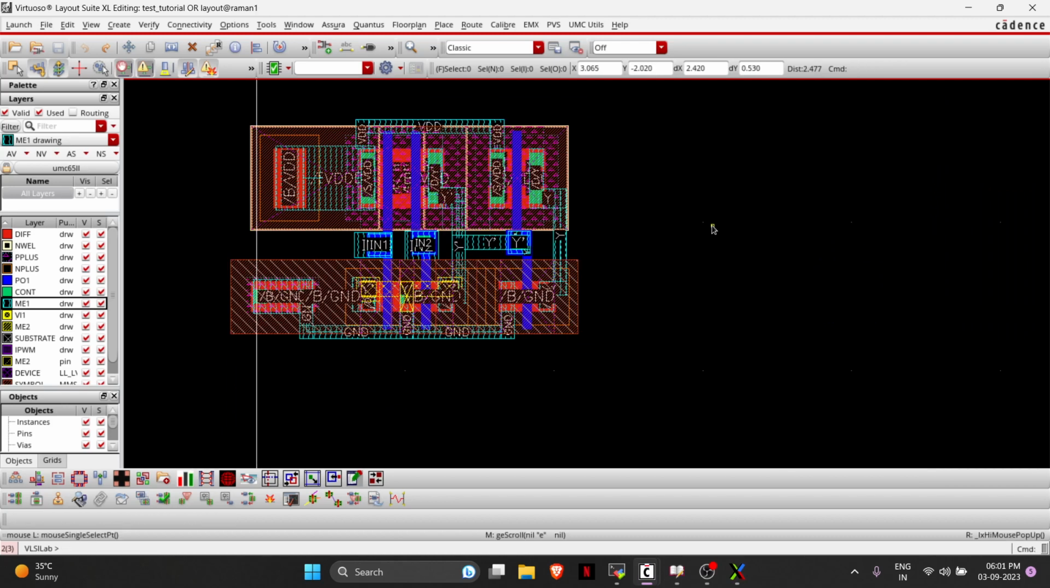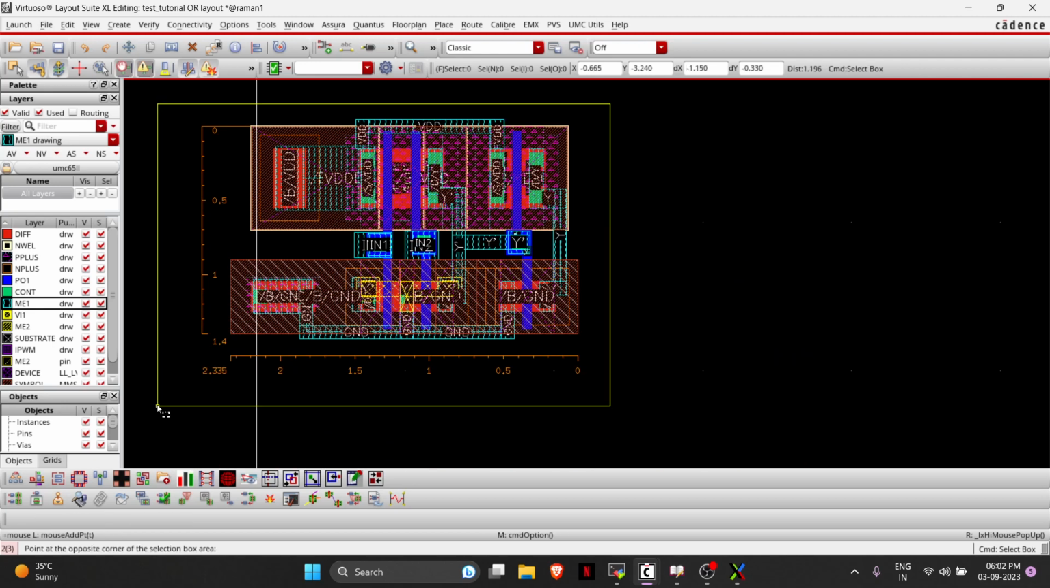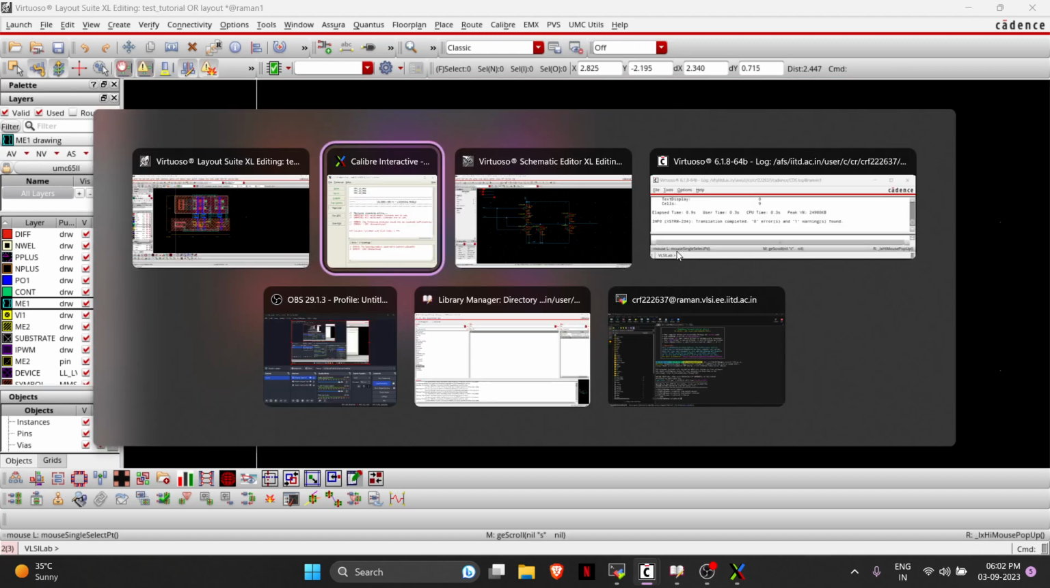Yeah. Now you can see कितना compact में बन गया ये. There's not much space being wasted. You can measure: 1.4 micron, 2.65 micron. The design looks clean and compact.